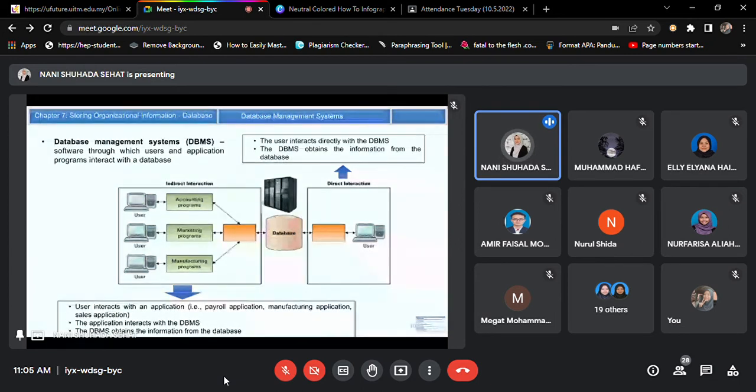Now move on to the DBMS, the Database Management System. It is software through which the users and application programs interact with a database. How do users interact with the database? We have two types of interaction: the first is direct interaction, and the second is indirect interaction. In direct interaction, the users interact directly with the DBMS, and the DBMS obtains the information from the database.